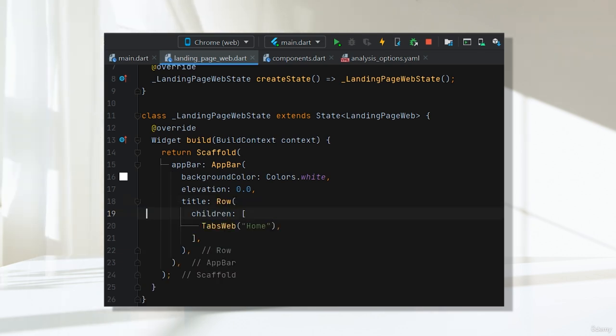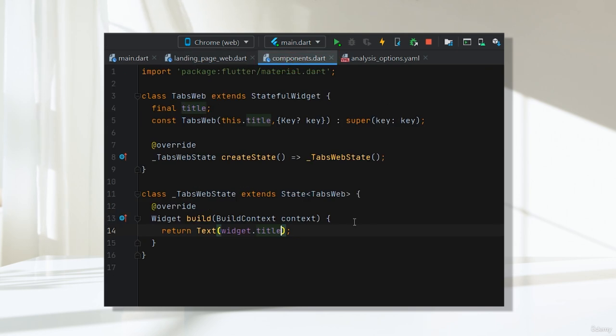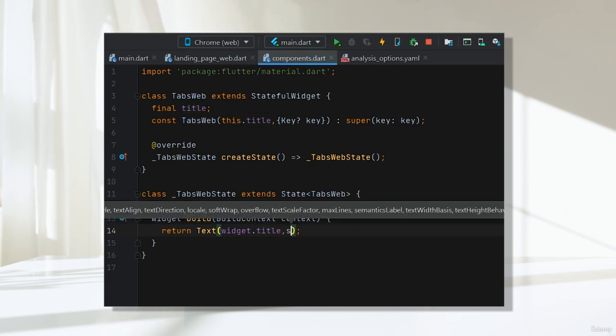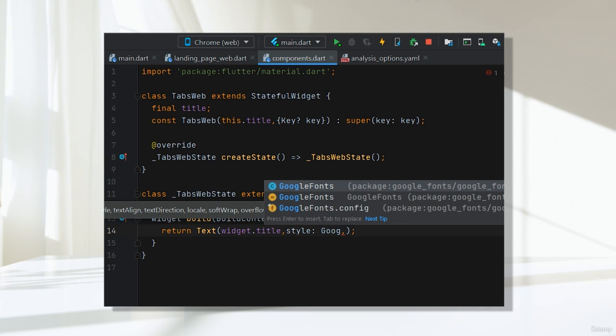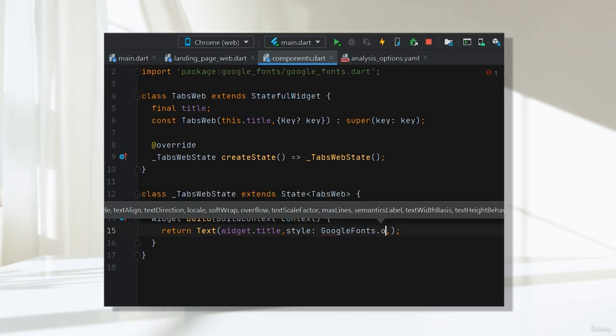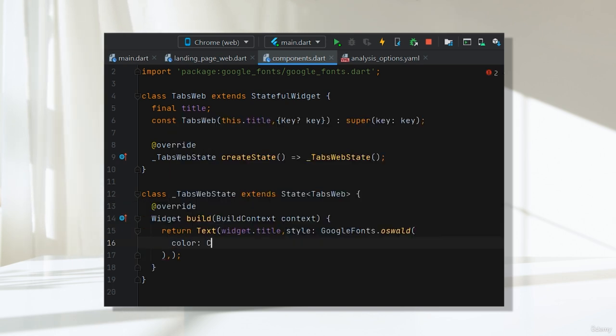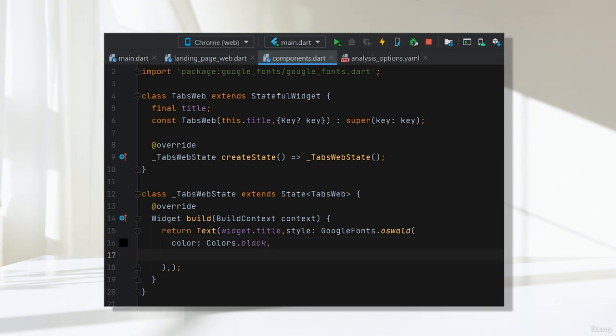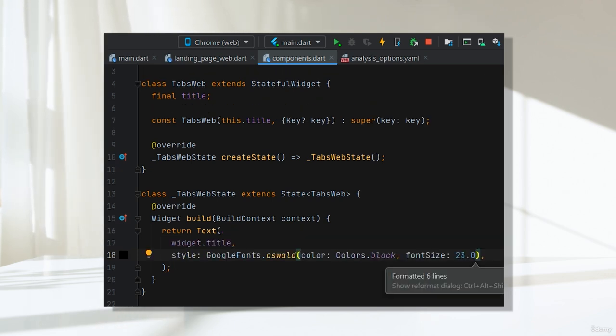At this point, we need to head back to our components and give the text a bit of style to see what is written. So I'm gonna write Google Fonts and use the font called Oswald. Then give it a color. Let's choose black and set the font size to 23.0. Finally, let me reformat it and restart the app.